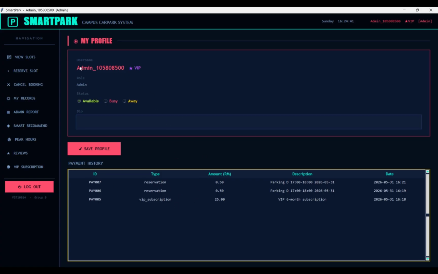Profile here will show our username, our role, which my role right now is admin. It will either show student, guest, if you register as those. And we can also set our status to available, busy, or away. We can also add our bio, which, for example, like I am very handsome, and we can save the profile, and you say profile saved. And this is the payment history.